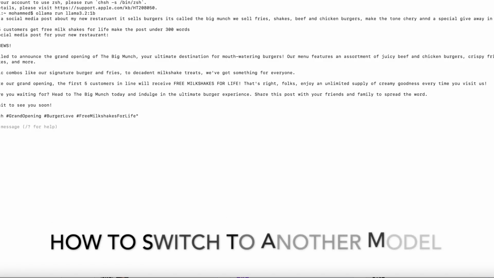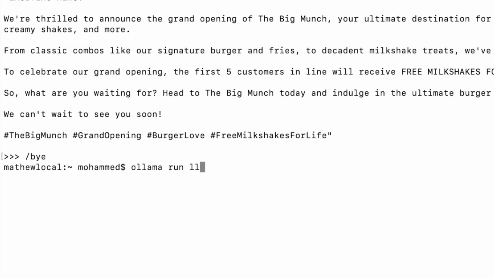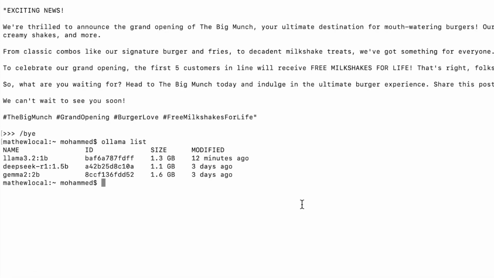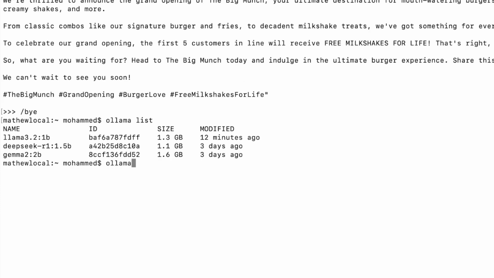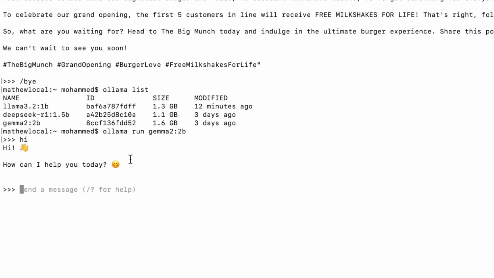So we're going to be looking at another model and how to switch between models as well. First, type in bye to exit, and then if you type in ollama list, it will list out all of the available models that are on your computer. To switch between them, just type in ollama run and that model. In our case, we want to run Gemma. It's now switching to that model. If we type in hi, oh, I like the emoji.